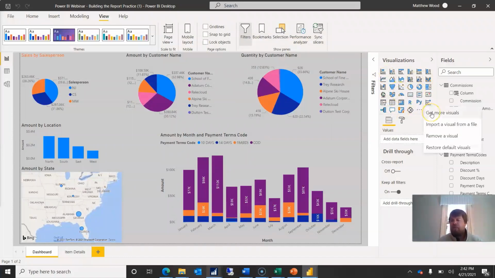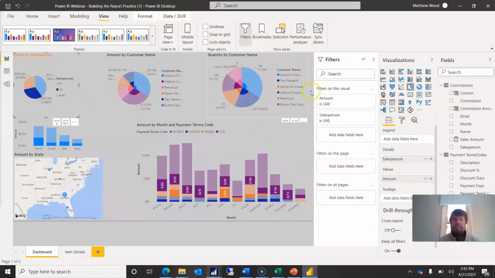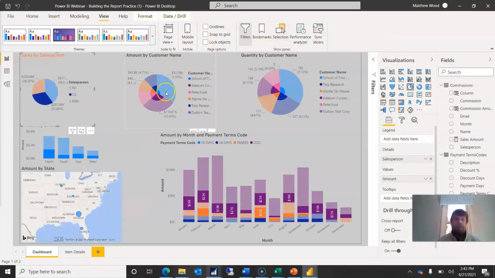I can hit here, get more visuals. I can develop my own visuals. So if I have developers in-house, or you can call us and we can help too, you can create visuals from a file. And then the last one here is my filter section. So this is where I'm going to set filters if I need to. As I click here, you can see those filters come in based off the report, and I can set those. All right, so that is our section here in the Power BI desktop.